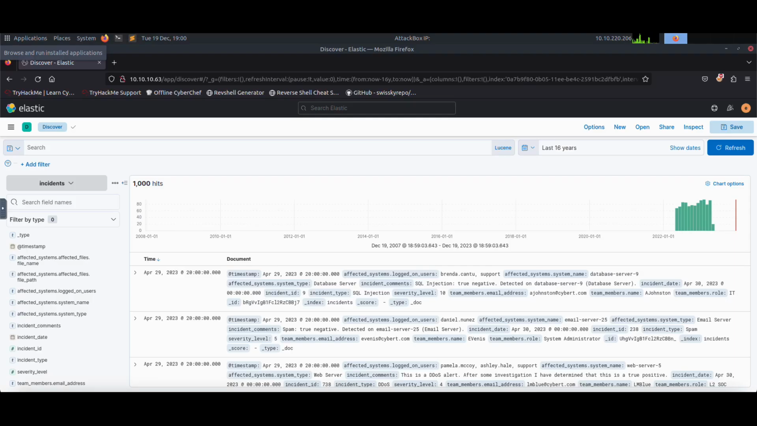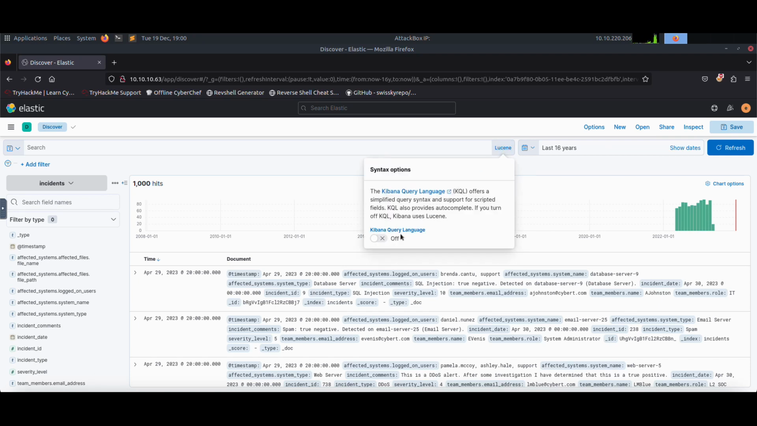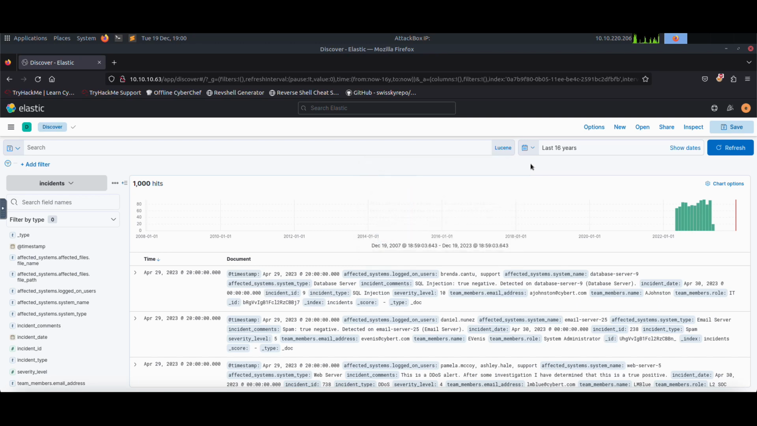But first, yes, I now remembered, we have to change it to Lucene by clicking on this button. I closed Kibana query language and now I use Lucene, and I made the dates last 16 years to have all the records in this index. It's not necessary to make it 16, it's a random number actually. The point here is we have to see all the records, okay, and that's great.